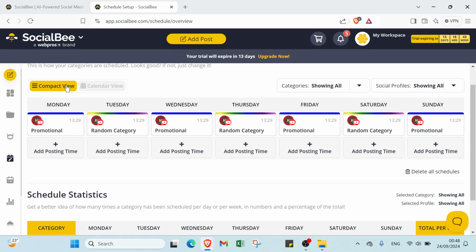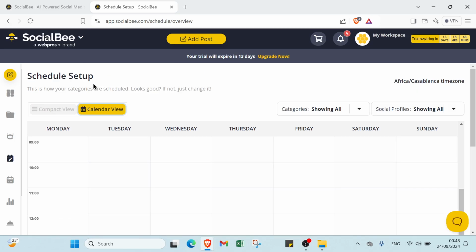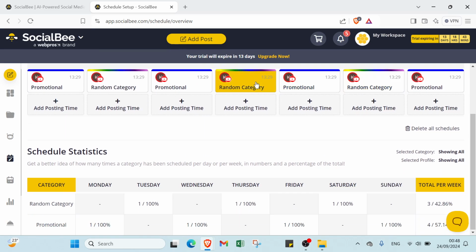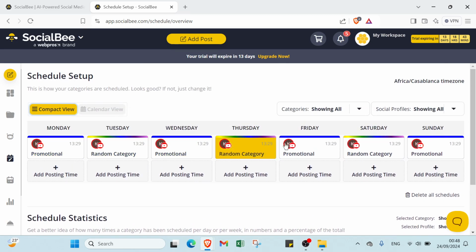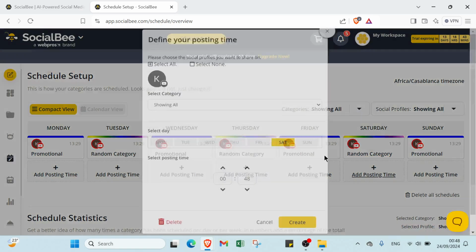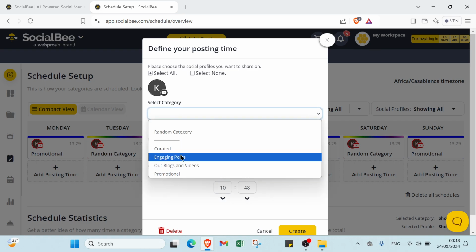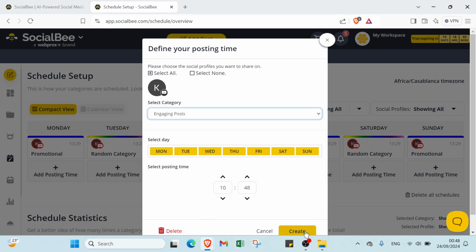For example, you just have to click your compact view or calendar view. Then you just have to add a post, for example, Monday, or here we have Saturday. You can also select how many days, select all days, and then you select posting time, and then you select category also, for example, engaging posts. Then you click over create.